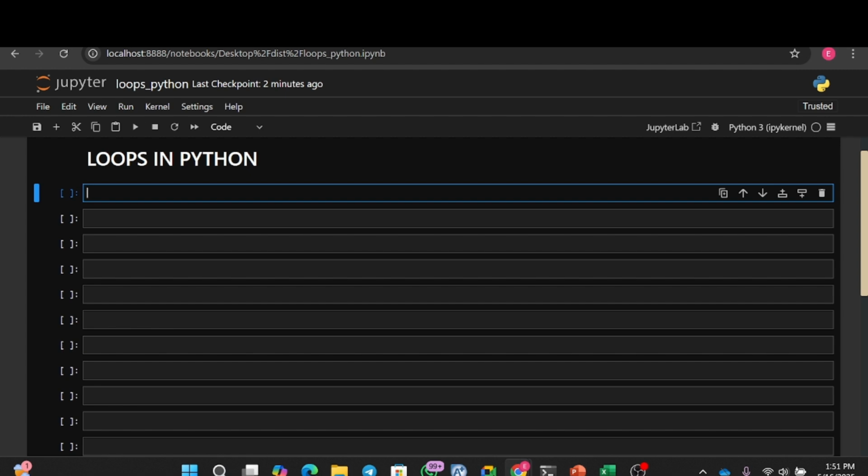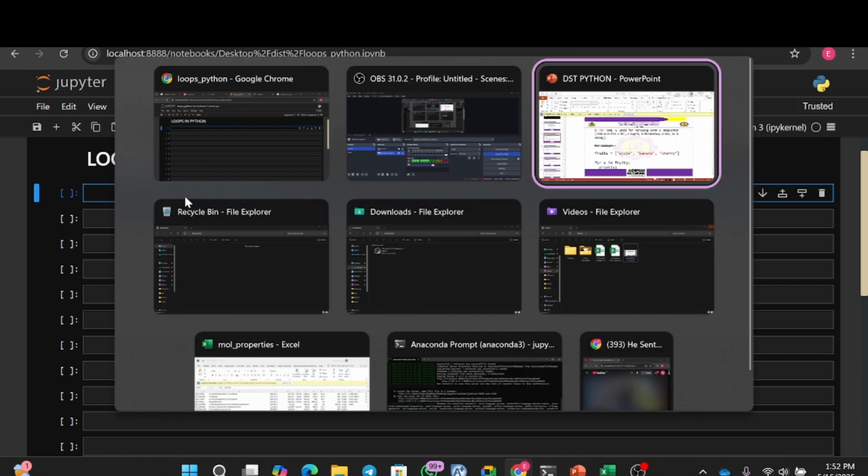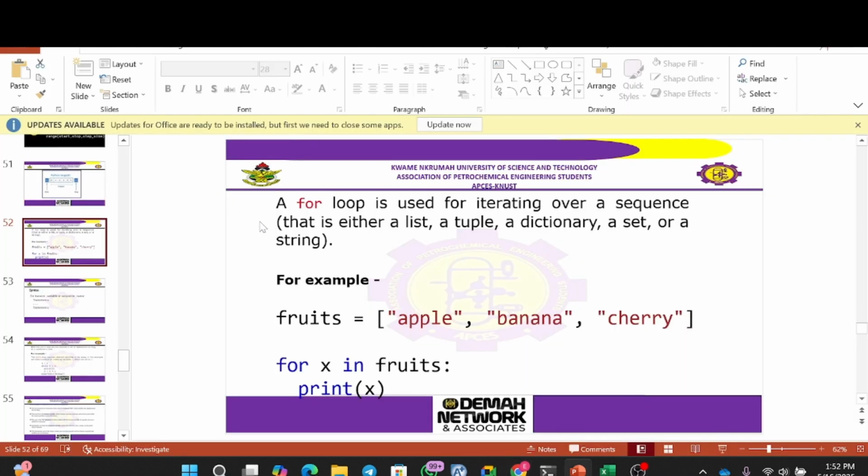And in Python, we have two main categories of loops. We have the for loop and then we have the while loop, right? Other programming languages have these two main categories further divided into subsets like do until, do while, for each, for next, and so on and so forth. So let's proceed. Let's start with a for loop.